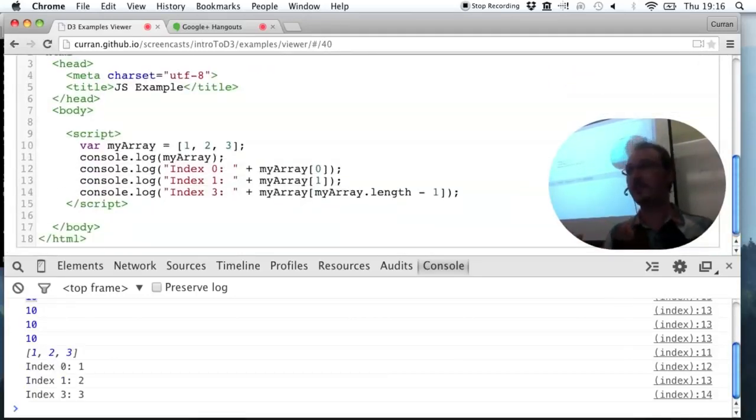So JavaScript has arrays. An array is a list of things. And here's how you make an array with square brackets. And if you console.log the array, it will represent it like that with brackets. And here's how you access different elements of the array. This is called the array index. Array indices start at 0. So if you want to get at the first element, which is 1, you access my array at index 0. So index 0 prints out 1.